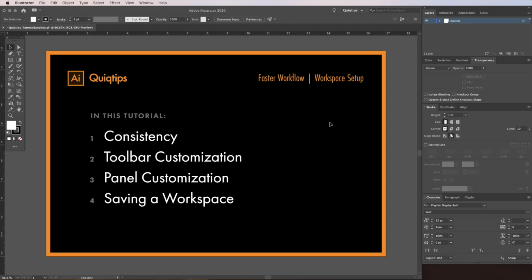Today we're going to be talking about how to set up your workspace in Adobe Illustrator to help speed up your workflow and help you be more consistent. So let's talk about that for a second. In my opinion, consistency is key. It's going to help you move faster, train your muscle memory, especially if you're working across multiple computers. Setting up your workspace is vital.